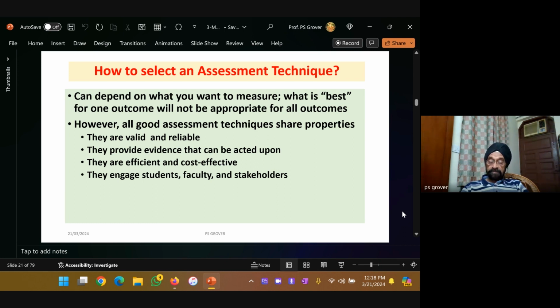See, assessment is data collection. It should be easy to collect the data. It should be more reliable to collect the data. It should involve the student, faculty and stakeholders.